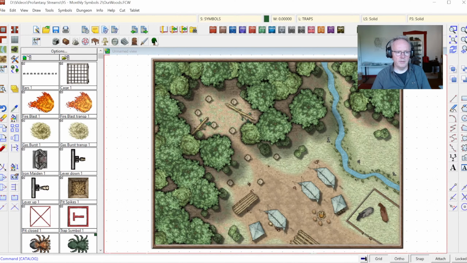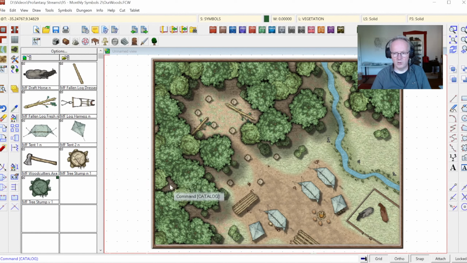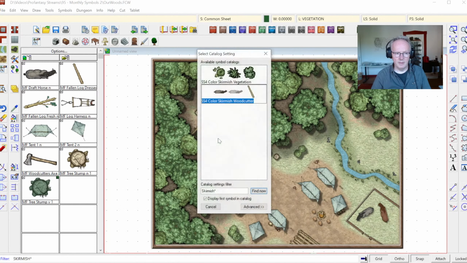And if I click now the vegetation catalog, it gives me both skirmish options, both the vegetation one and the woodcutter catalog. And from now on I will always get the option to select between the two if I select this catalog setting. But I can also just delete these again.